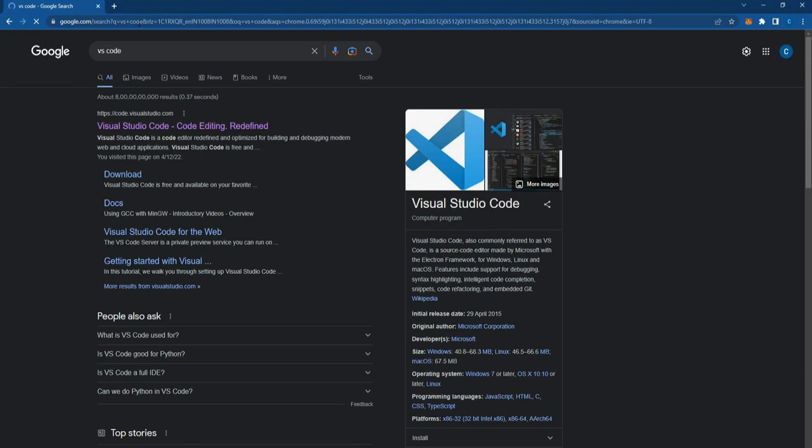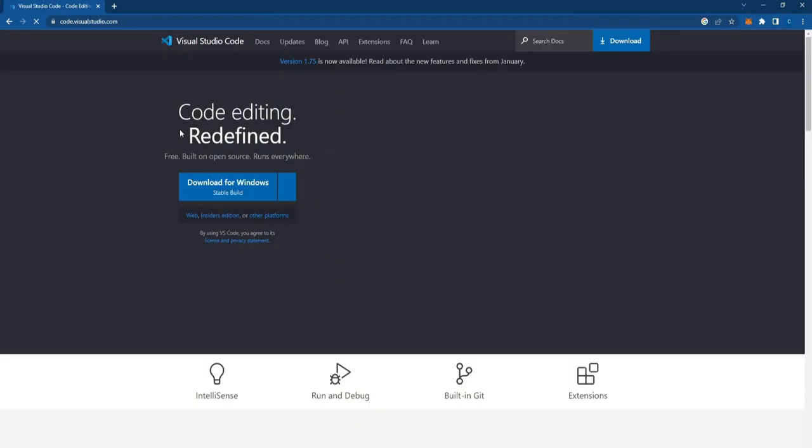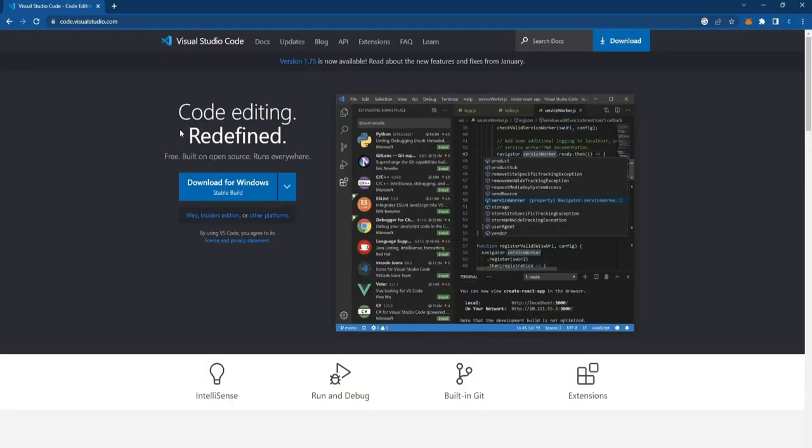After searching, we will get this first result that will be the official website of Visual Studio Code. So you can see code.visualstudio.com. We will just click on this first link and we will be redirected to the official website of Visual Studio Code. We are going to be using Visual Studio Code for developing our code, and we are going to be using it as our IDE or code editor.